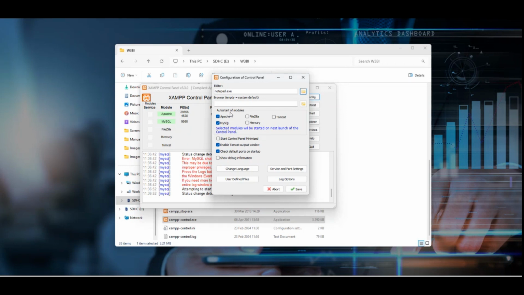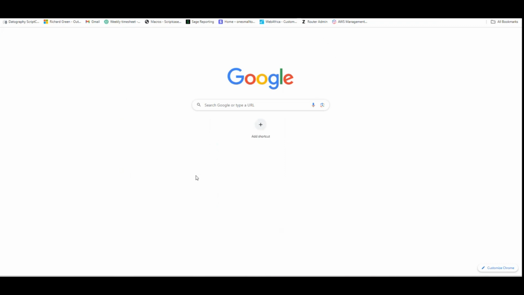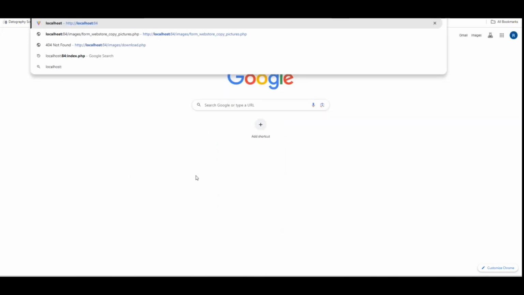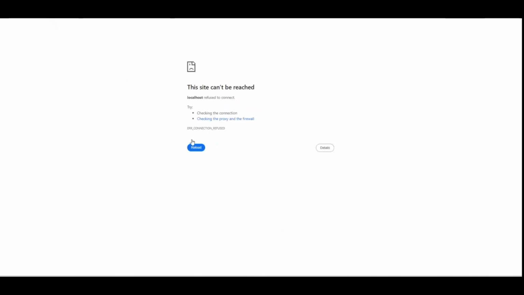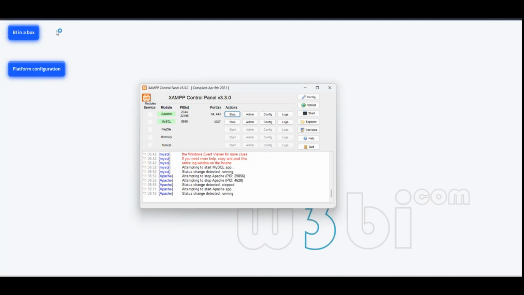As mentioned before, BI in a Box is not affected by any of the operating system patches that get deployed. However, once they reboot, make sure that Apache and MySQL are up and running. If you hit the URL on port 84 and the page doesn't load, then you know that the services aren't running. Check the console, restart Apache and MySQL, and BI in a Box will load as per normal.